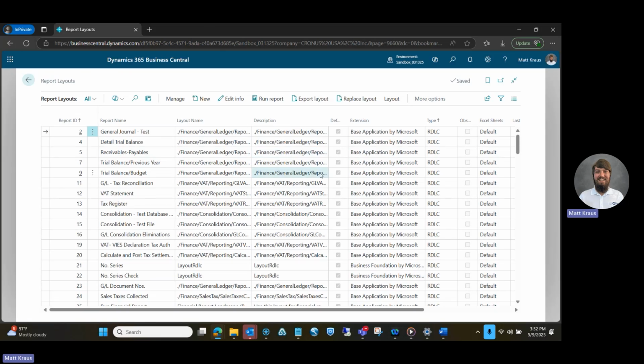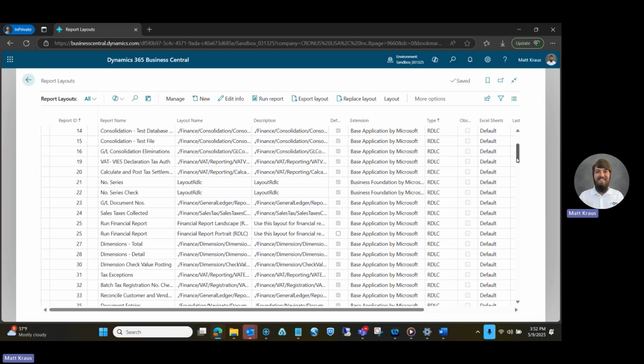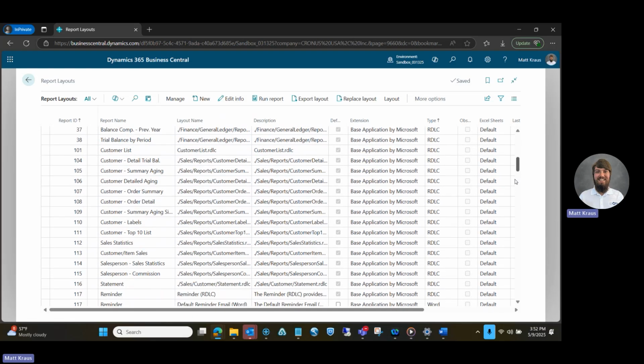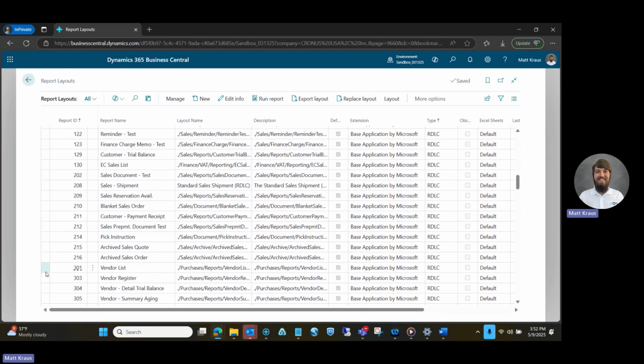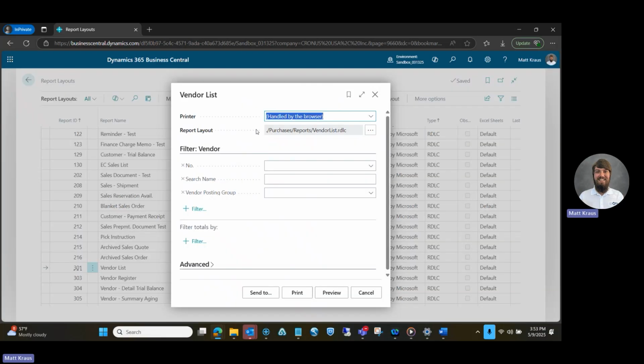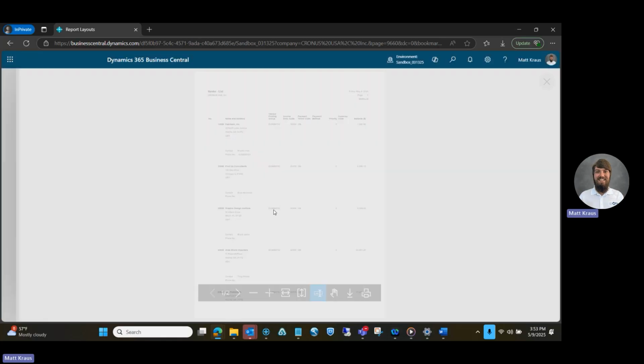So in this example, we're going to scroll down a bit here, and I think we're going to create a customized report of this report. So this is a vendor list. Before we make any customizations of it, we can run the report by selecting it here on the left, left clicking, and then hitting the run report button at the top. You can add any filters you need. I'm just going to preview it.